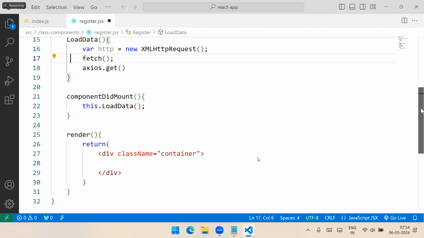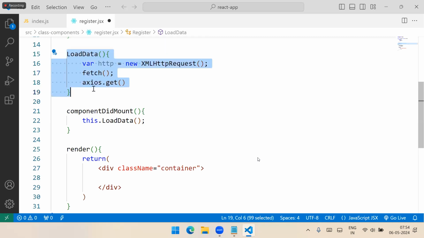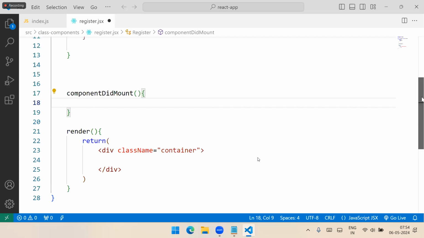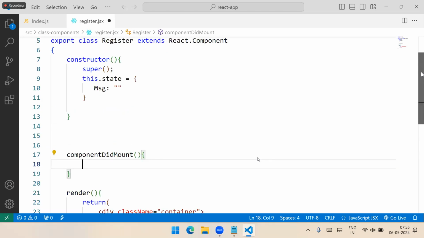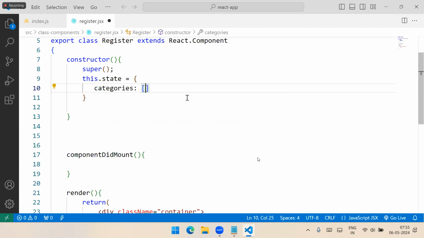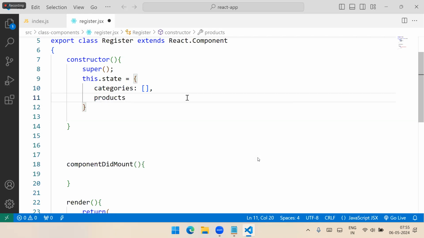First, suppose I want to access data from Fake Store and use it. Then in the state, we are configuring categories, which is an array, and we are configuring products, which is also an array. So two are there: one is categories, another one is products.